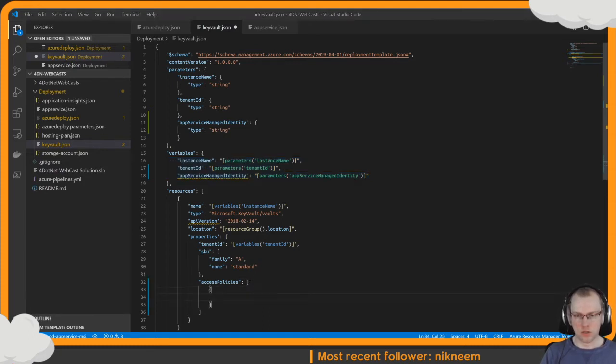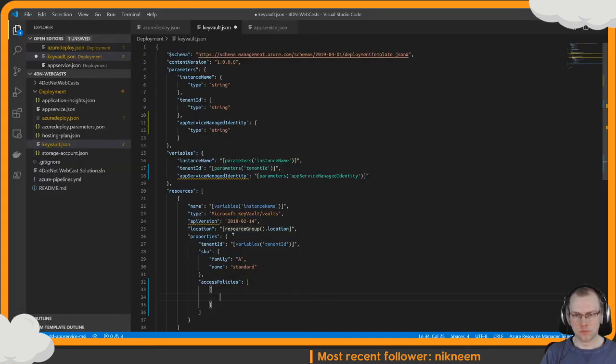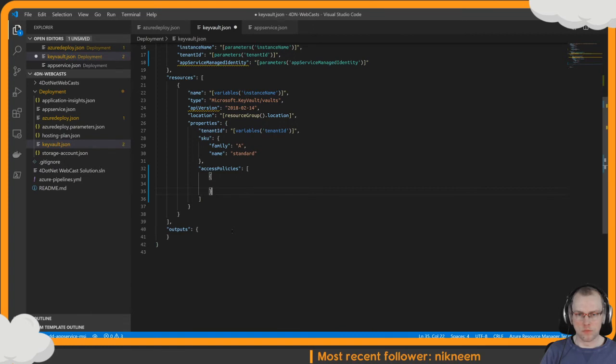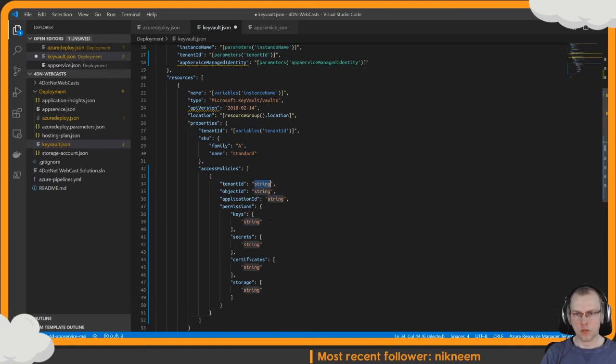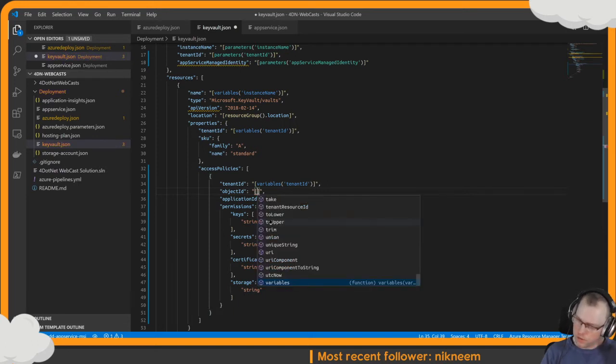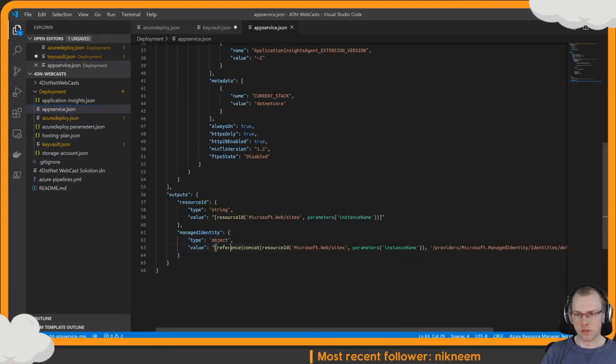So I need to specify a property over here. Let's see how it looks. So this is how it looks. Format. So we have this tenant ID, which is a variable tenant, and the object ID. This is the managed identity. So variables. The managed identity, what I'm outputting over here is the object ID.